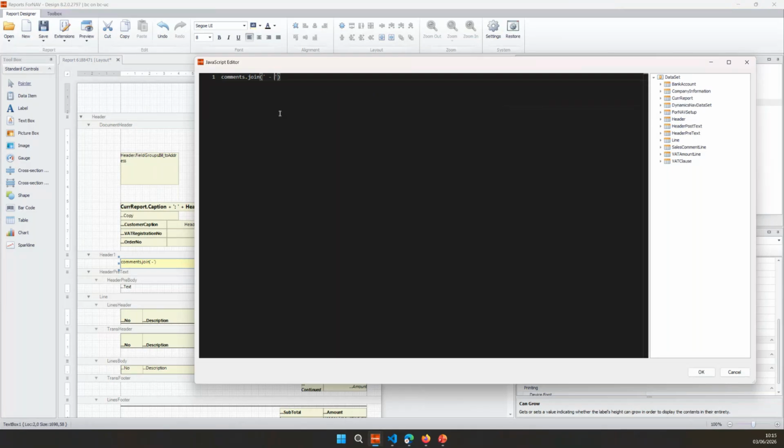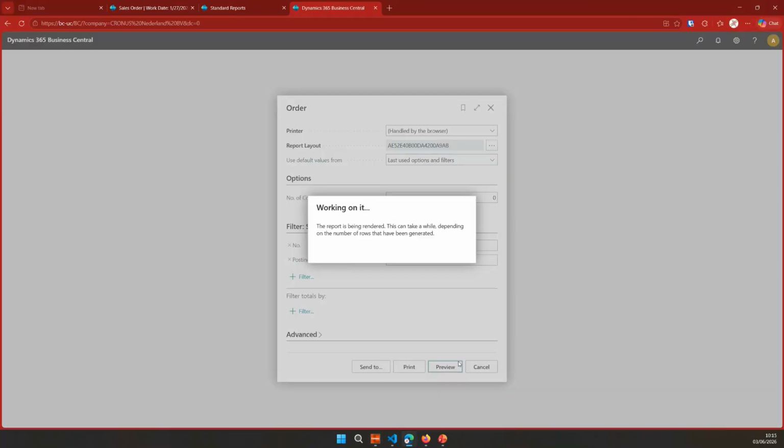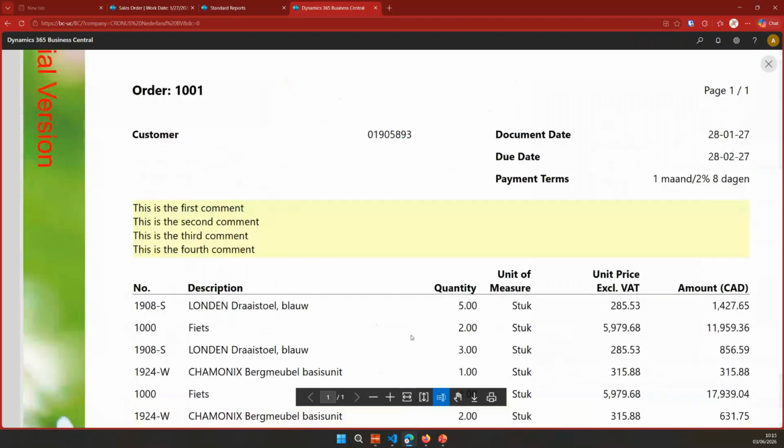So if I change my comments.join to comments.join \n, I'm going to add a new line character after every entry in my array. And if I hit preview, then you can see that my array is now split by new lines, and of course I set can grow to true, so my header section grows with the amount of lines that I have in my comment arrays.